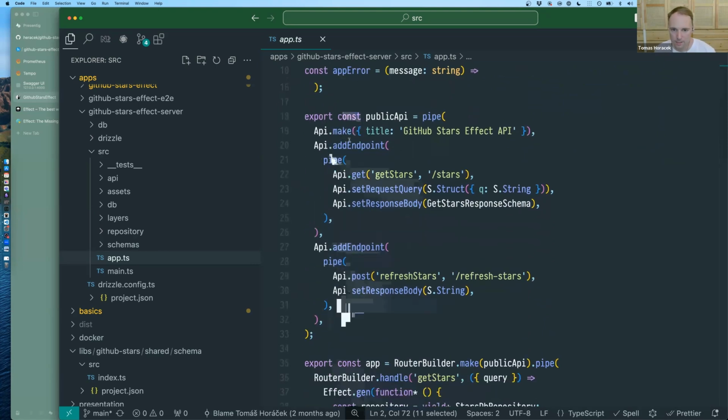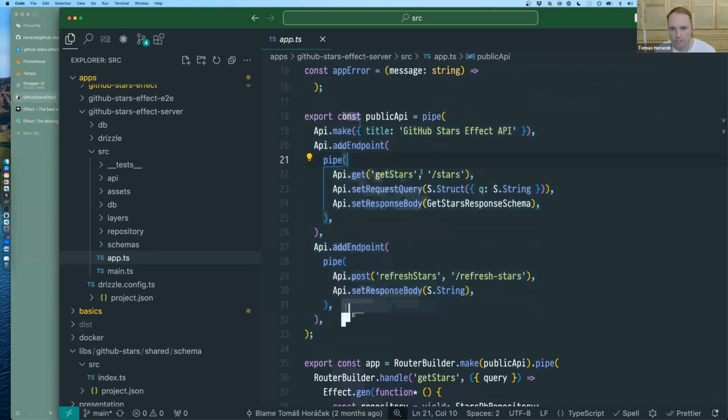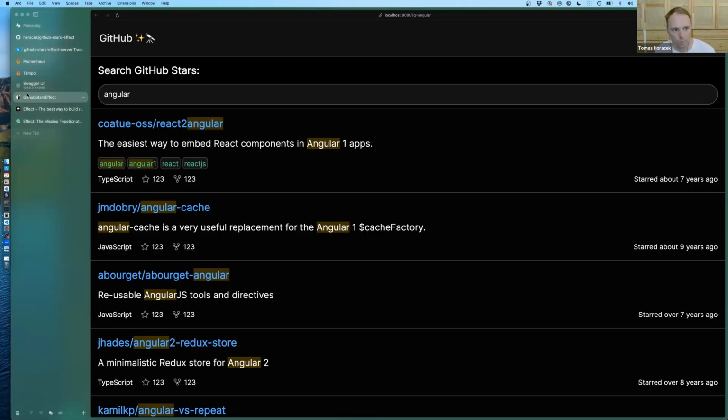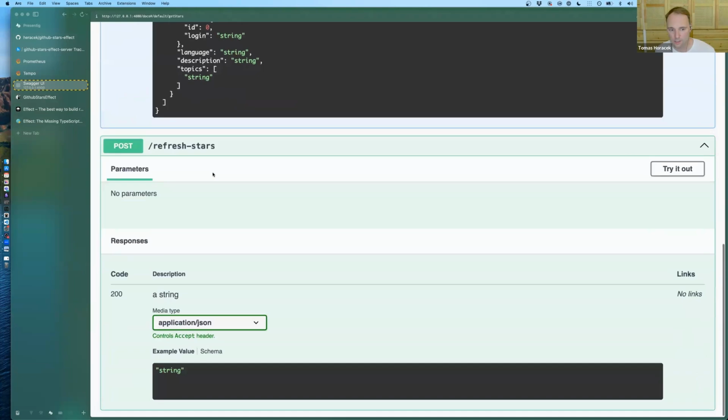So the basic stuff is that you want to define what this server can return. And we say that there is this endpoint /stars. It is a GET request. We define that we will expect some query parameters. We use Effect Schema for that, and we define that there is a response in a specific shape. Same thing with the POST request for refreshing stars. And this schema definition is the way this automatic documentation is generated.